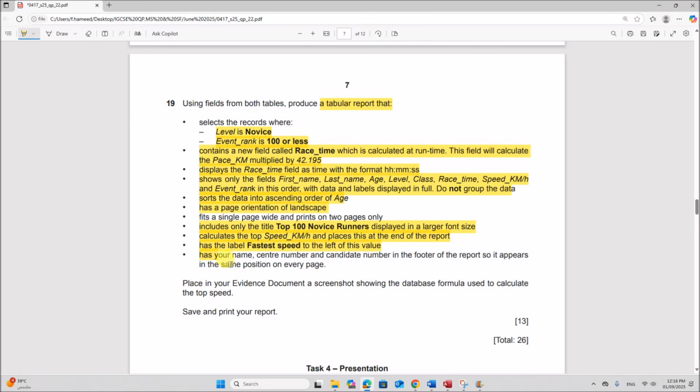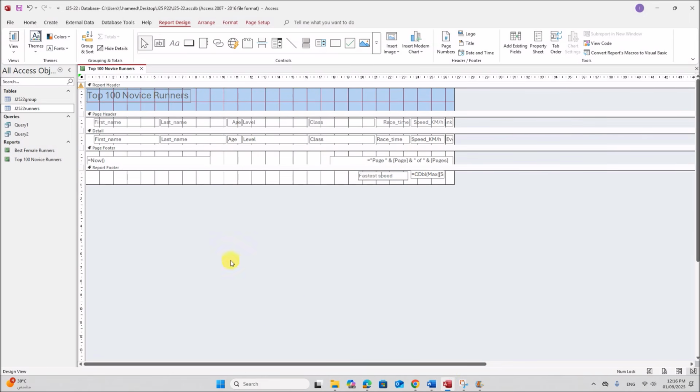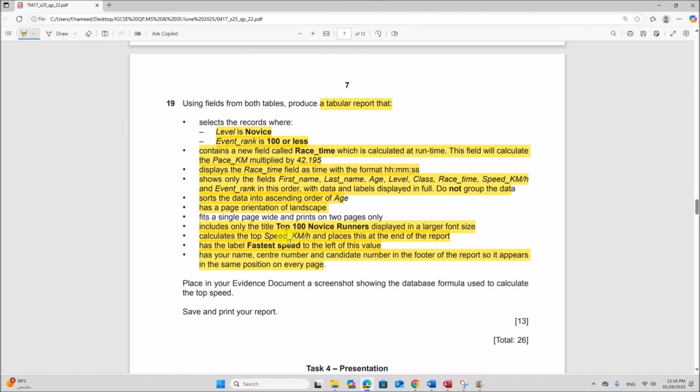Next, your name, center number, candidate number in the footer so that it appears in the same position on every page. So like we did before, you can just remove this. Select a label box. Give your name, center number and candidate number. So we have finished all the steps.